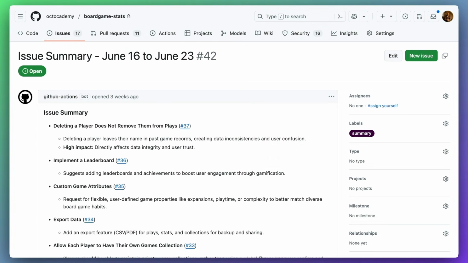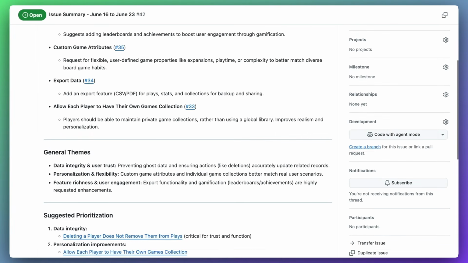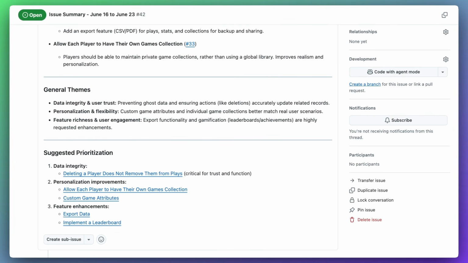And of course, this is what one of our weekly summaries look like. We see a list of new issues that have been opened, some general themes, and suggested prioritization.